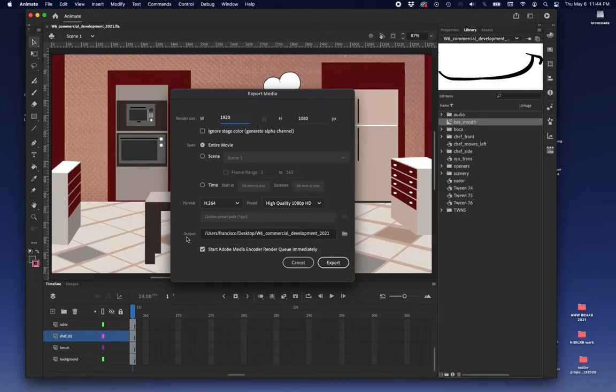The next step is sending this to the output, basically where you want this to be saved. So in this case, I could say chef commercial 01, and then I export that. And if I still need to make changes, I'll come back and say chef commercial 02, 03, and so on and so forth. Make sure to keep this section selected, start Adobe Media Encoder. And once you have all of those settings, click export.